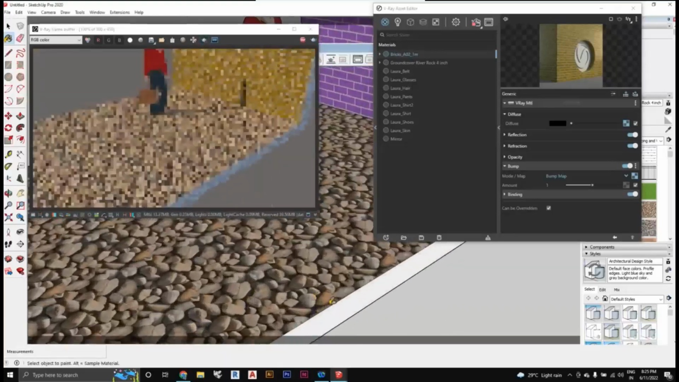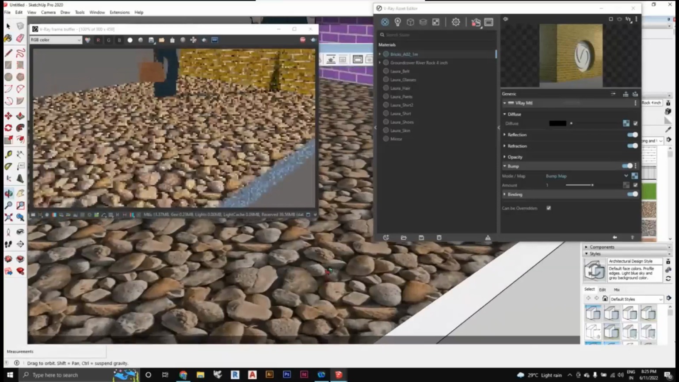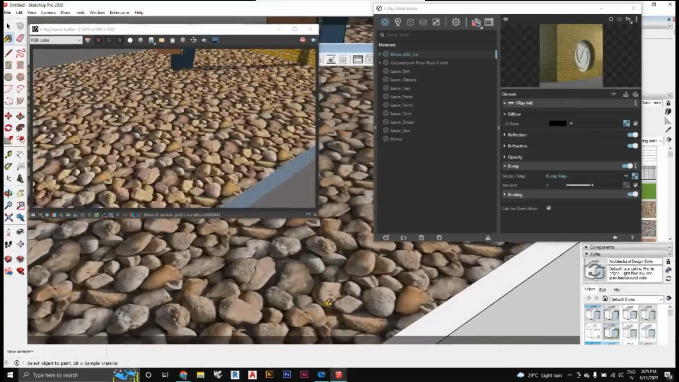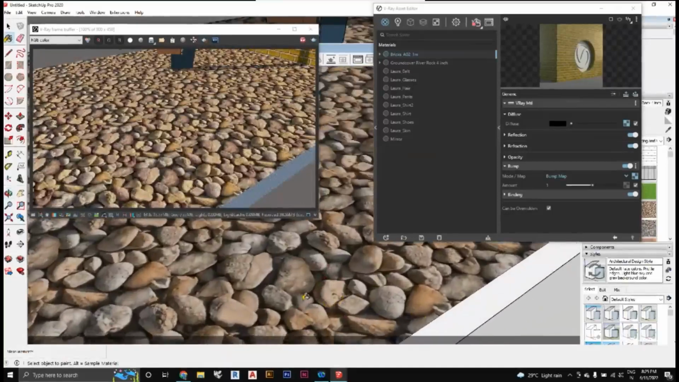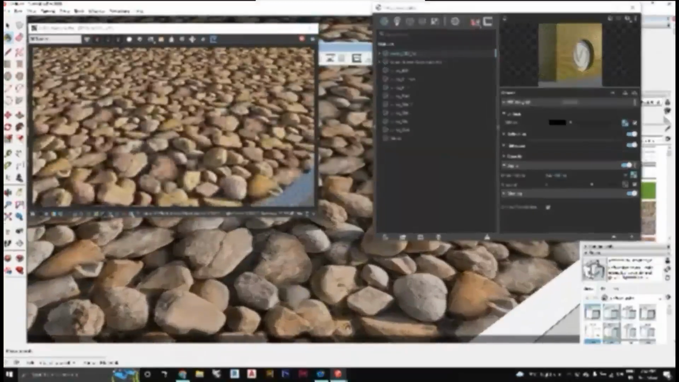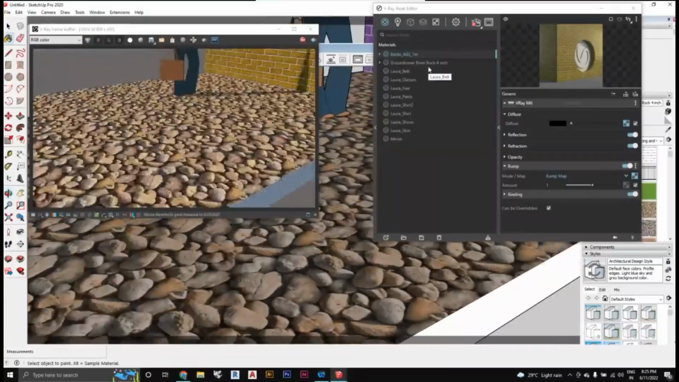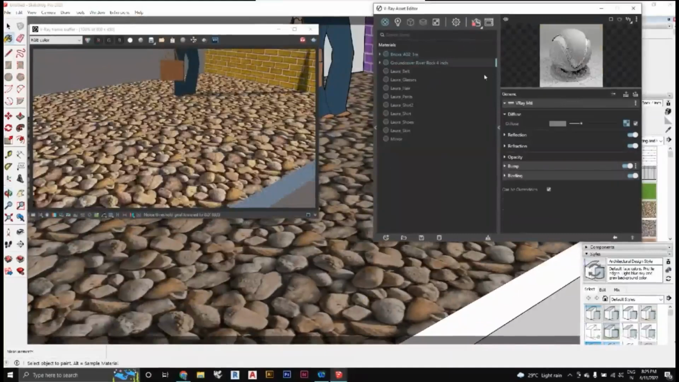Now you can see that any material applied from the SketchUp library will not have the bump map, and it will always look like a plain surface. So I will tell you a methodology so that you can create something really interesting.